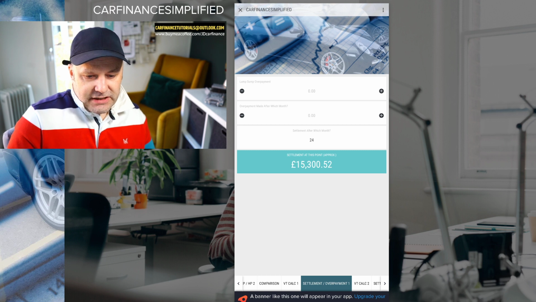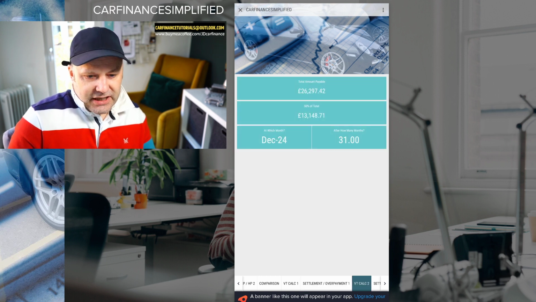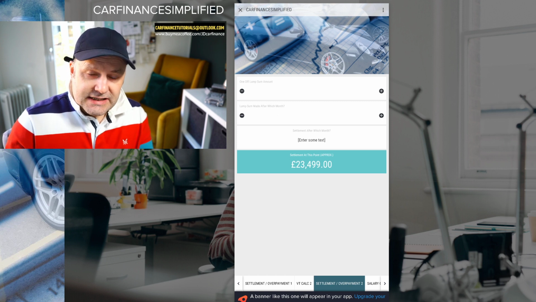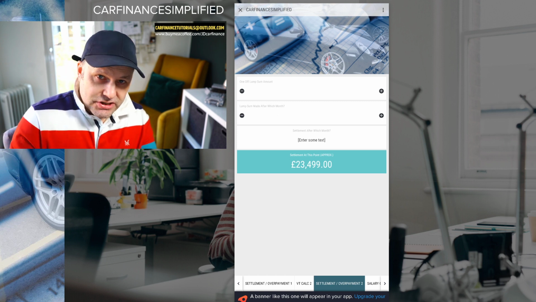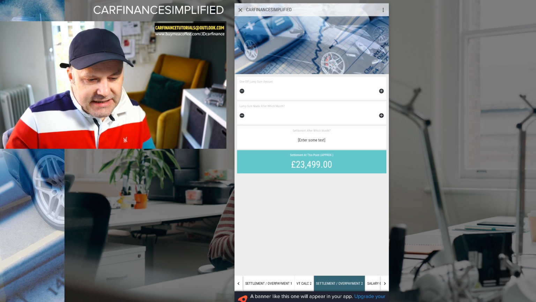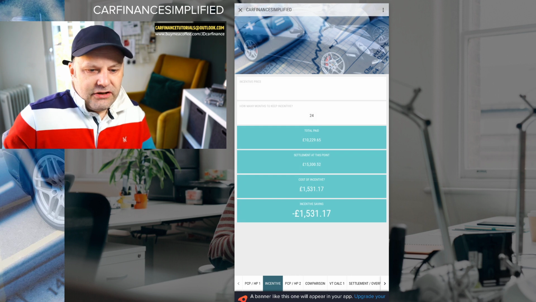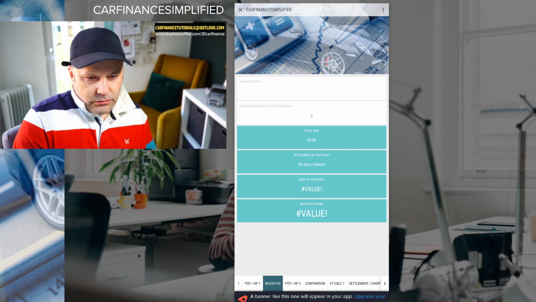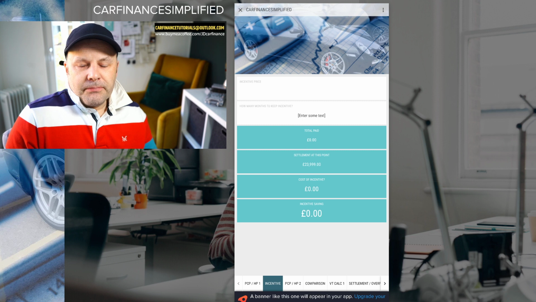Exactly the same for VT calculator 2 and the settlement, etc. Okay, the only other thing on this section of the app, which is the PCP HP calculator, is this incentive tab. So I included this on the spreadsheet quite a while ago because, actually let's just get rid of that for now.